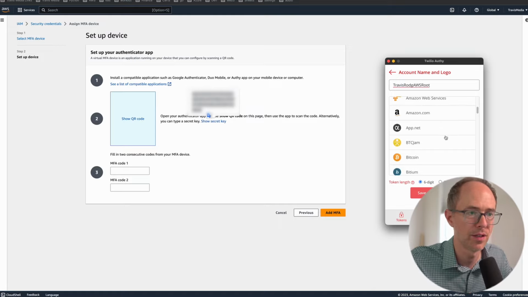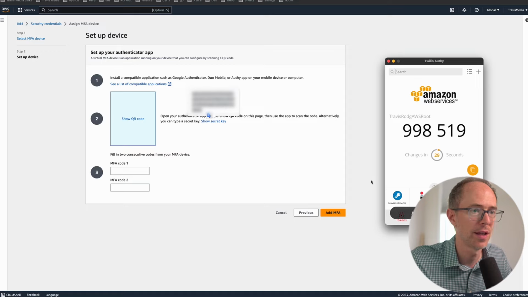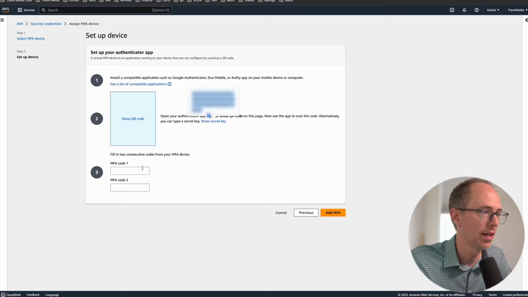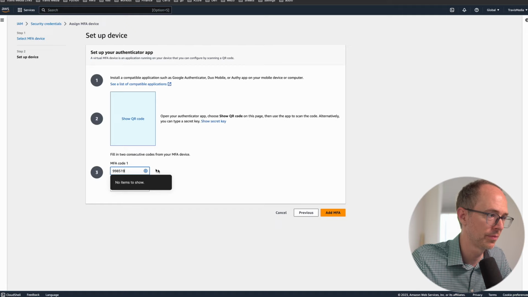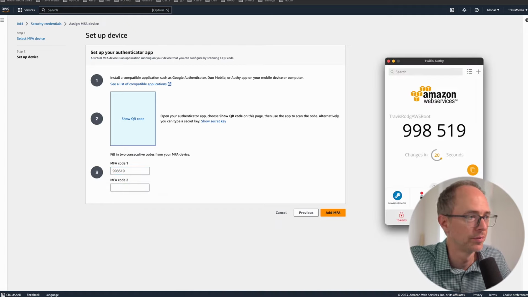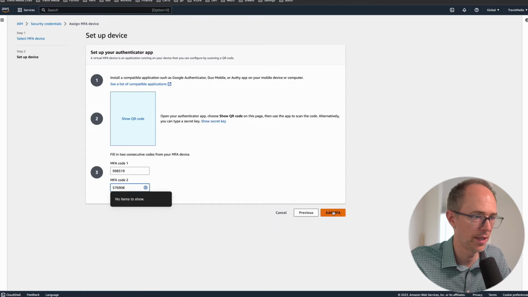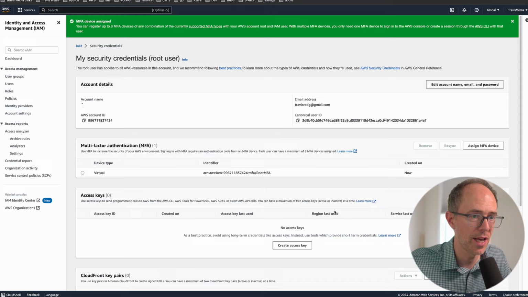And I'm going to scroll down and find AWS Amazon Web Services. Click on that and click save. And now I have a token. So I can copy this and paste it in my MFA code 1. And then once this changes, I'll paste in code 2. And if you do this on Google Authenticator, you'll just need to click show QR code and scan it with your phone. So let me copy the second one, paste it here, and add MFA. And again, this just adds an extra layer of protection on your account. So that's great. Let's go back to the dashboard.